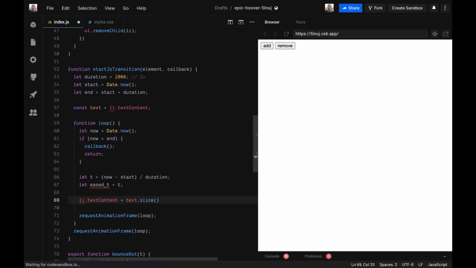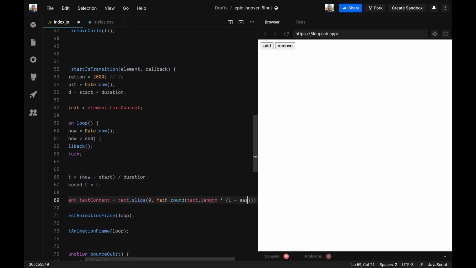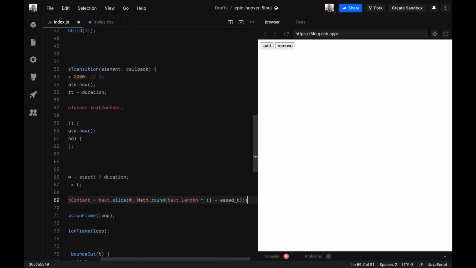And then we're gonna set the text content based on the isT. So I'm gonna slice the string. It's gonna be this element's text content. So it's gonna be text.slice(0, Math.round(text.length times 1 minus isT)).